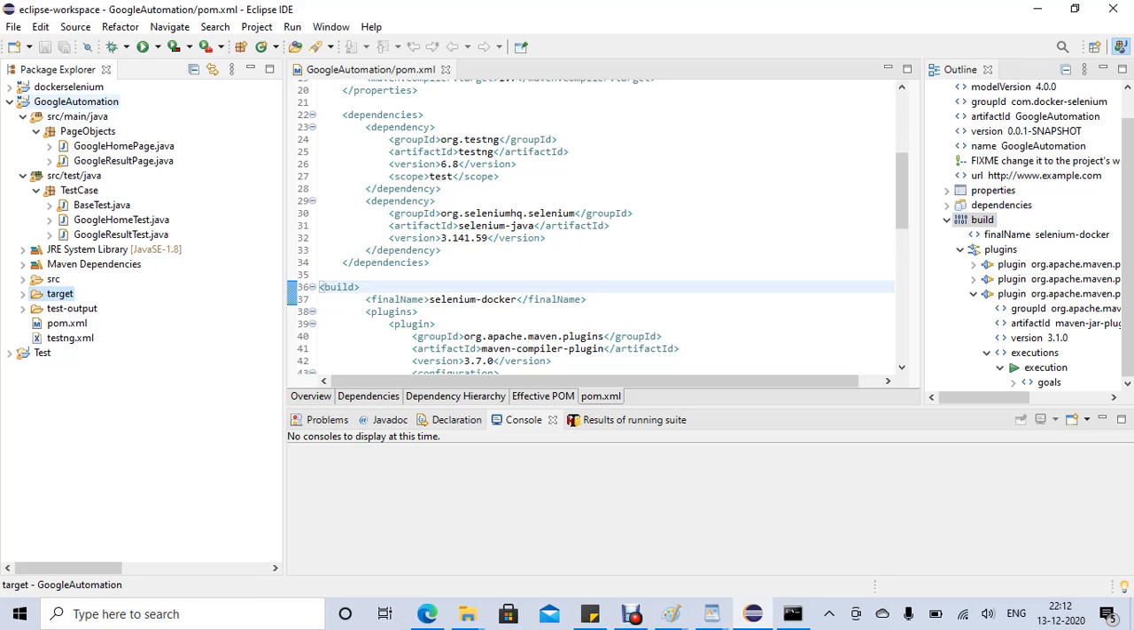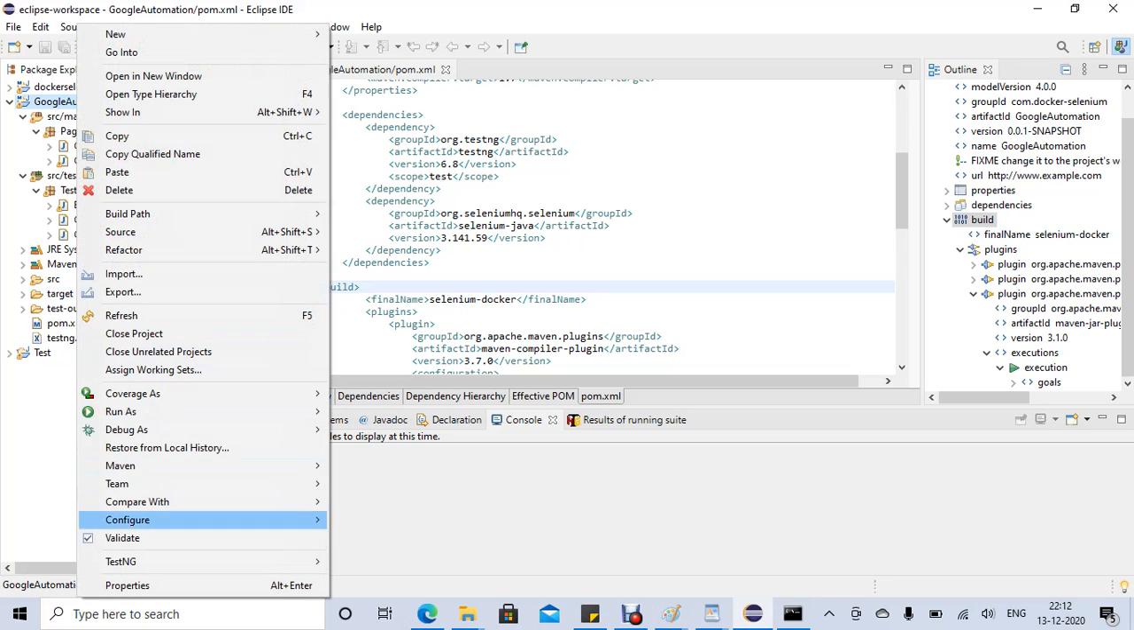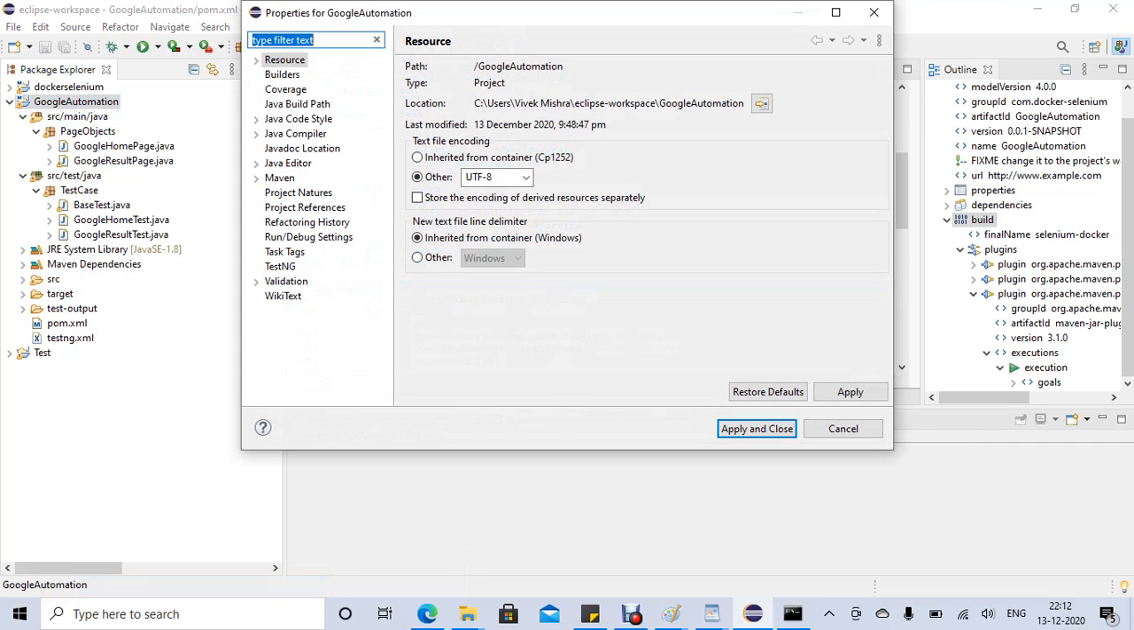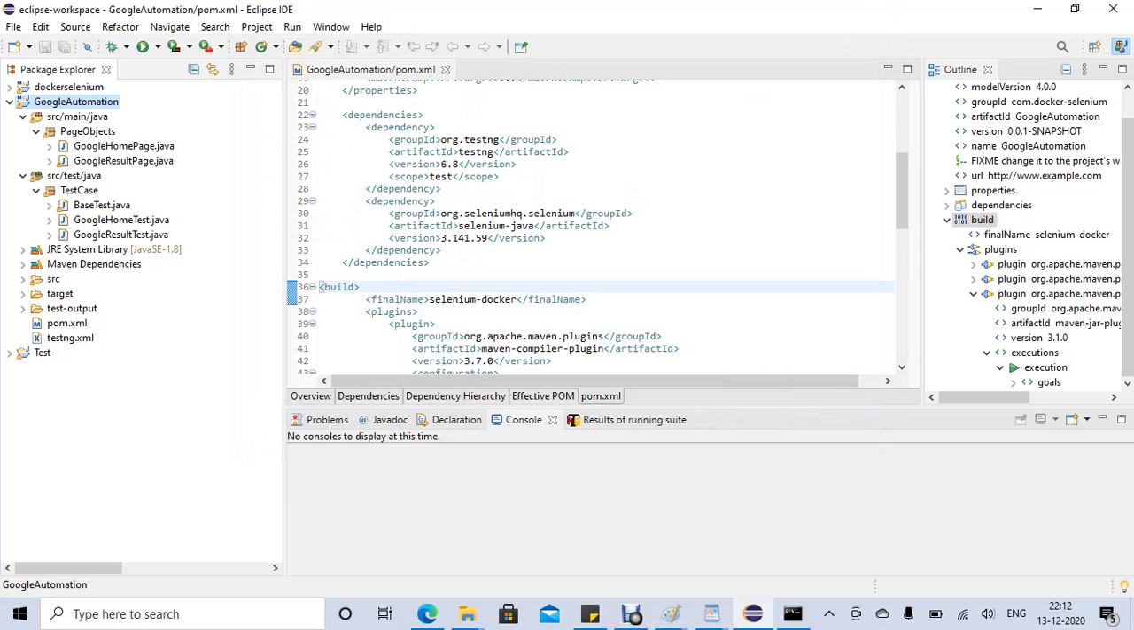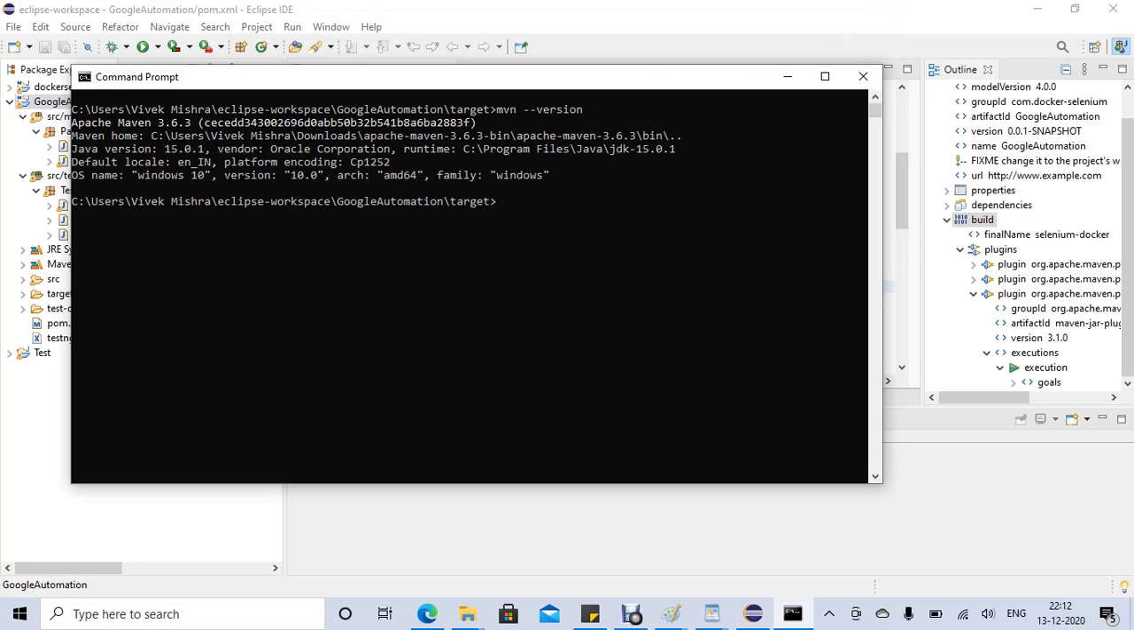So first let me go to the Google automation and take its properties. You have to go to this path, Google automation. This is your project path, right? You go here and open the command prompt. I am already there. So what you have to do first is say mvn clean package.